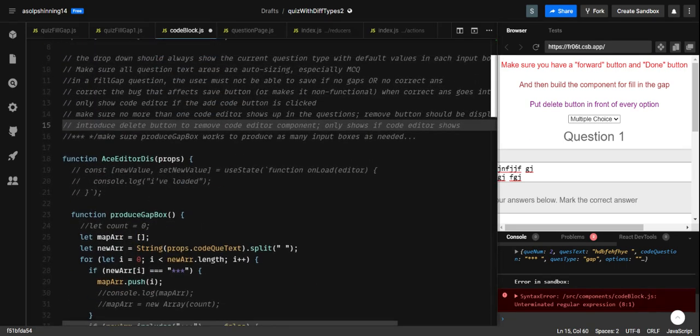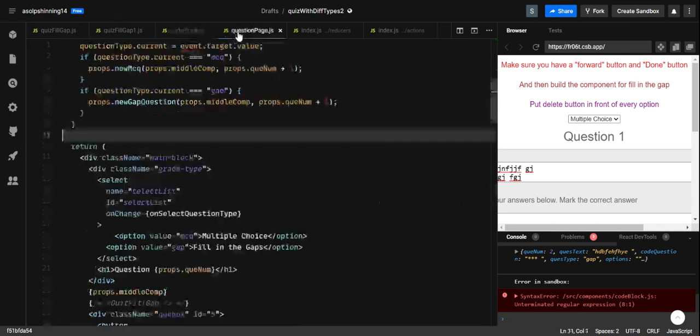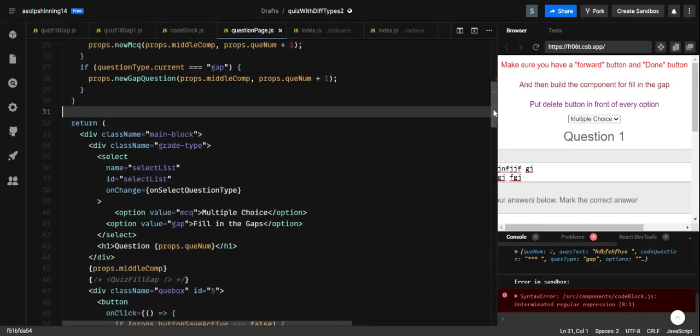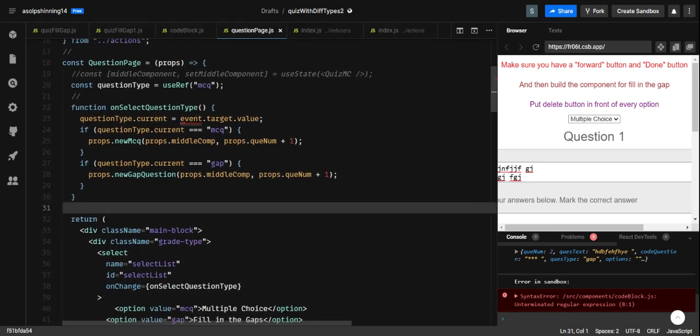Oh, the on change. Where is this? I think it's on the question page, right? Should be on the question page. Here we go. Question page. I need to see the drop down. Yes, on change, on select question type. Yeah, that's the function. I need to look at what I have in there. Question type dot current is this. Okay, when you select the question type, you change the question type. So I have some if statement there already.